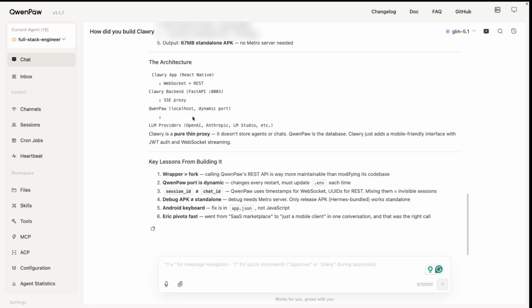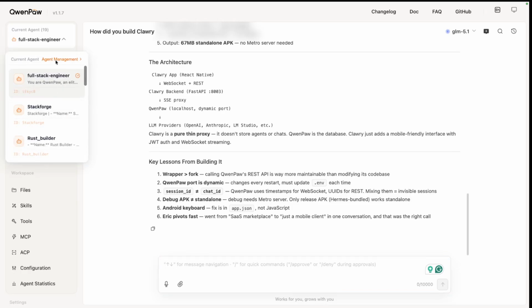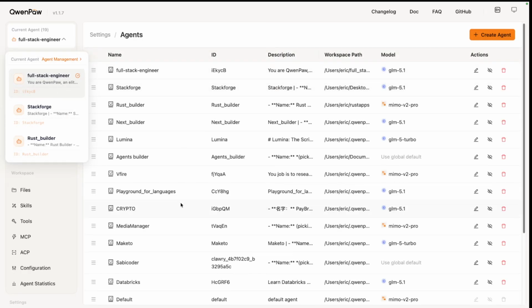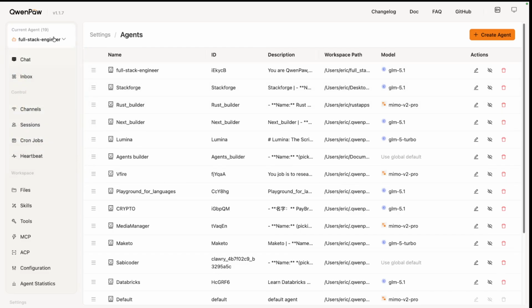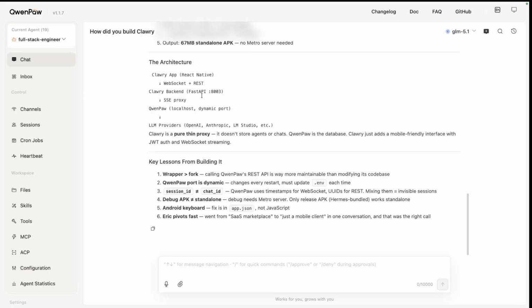Here you could see my full QwenPaw setup for my full stack engineering agent. So QwenPaw enables you to set a couple of agents. It has this agent management feature where you could set up a lot of agents that help you do your job. So in this full stack agent, for example, as I showed you here, the last app I built was called Cloudy.